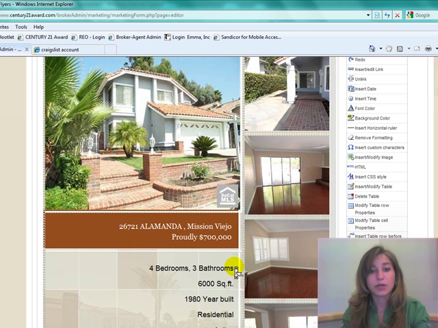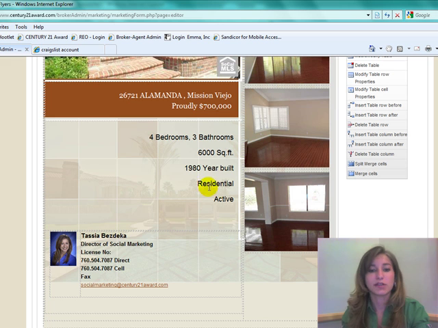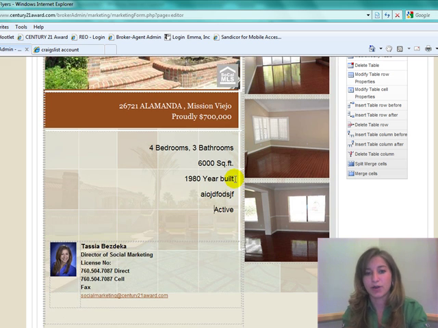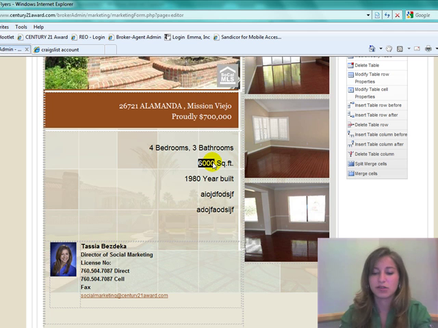And then make sure that the information it pulled from the MLS is correct. For example, I wouldn't necessarily want this to say residential. Maybe I type in some information about the property. Same thing, instead of it saying active, maybe I type in another bullet point. So make sure everything here looks correct to you. Maybe a 6,000 square foot property, you never know. Just make sure that the data matches up.